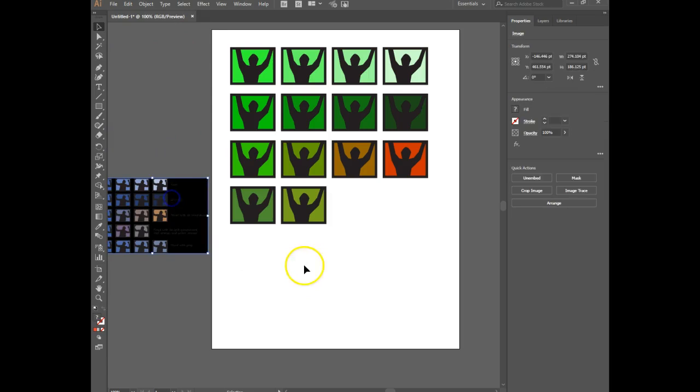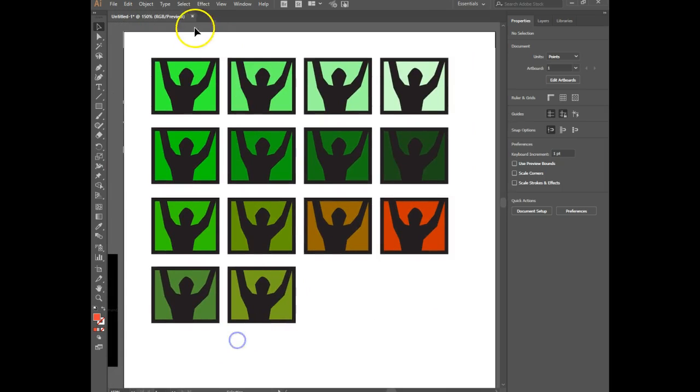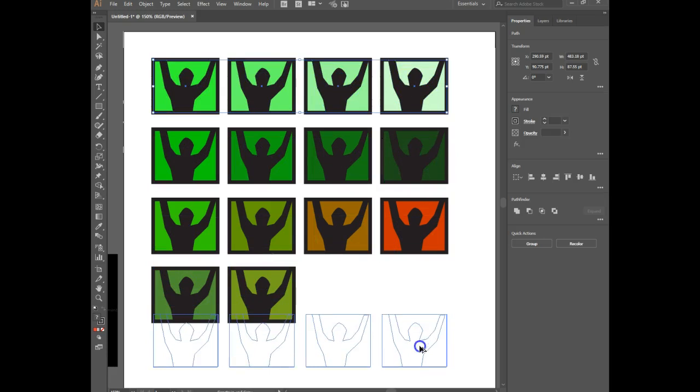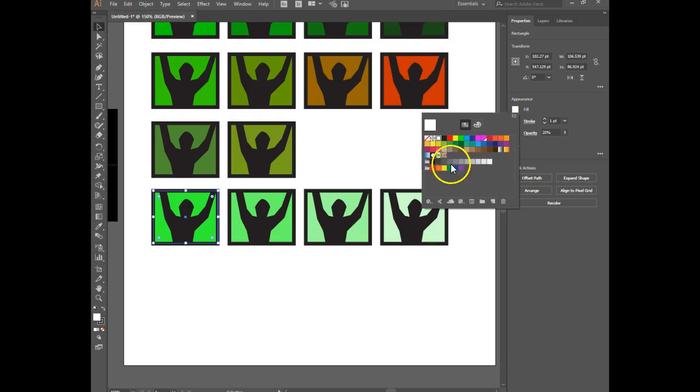All right, the last one is toned with gray. So I'll go ahead and grab my top one here. Bring that down. Boy, quick lesson today. All right, so if I take this one and I go and fill it with my choice of gray here. Usually in the default swatches, you're going to find an array of grays here. Pick one and, you know, use the same one each time. So I'm choosing the sixth one in that row. You choose whatever you want.